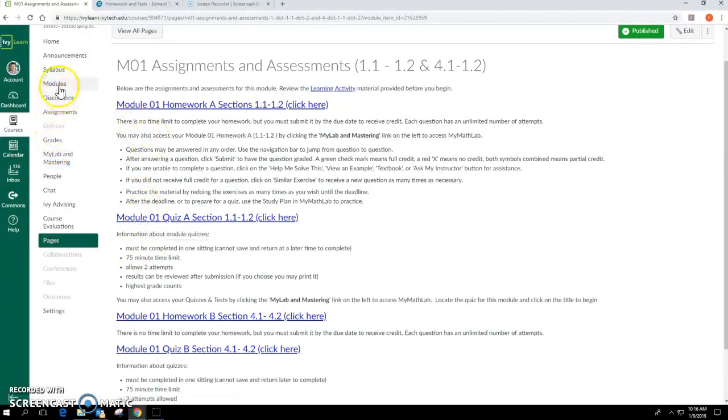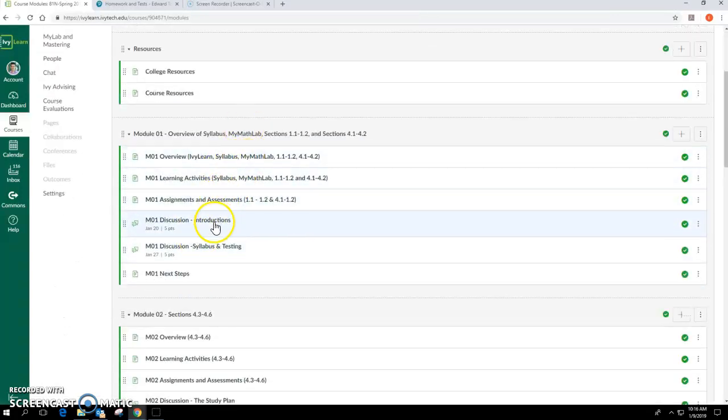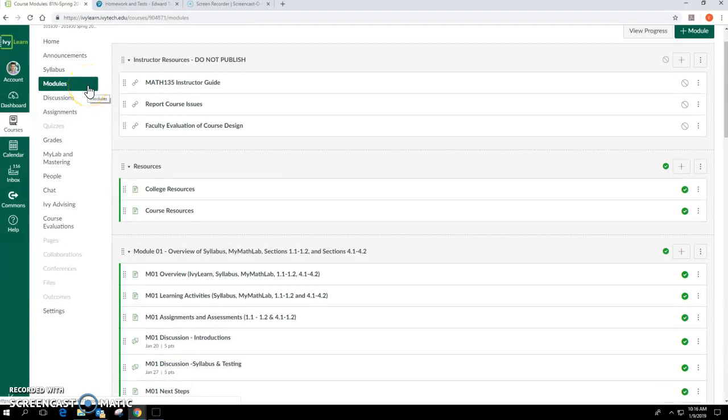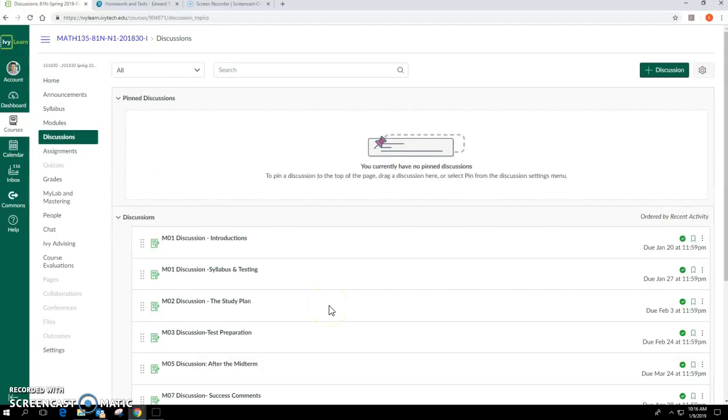All right, so that's modules, where you're going to find all that stuff. Here's all the links to that. If there's a discussion, that's right here. So everything in the modules you will find in the modules tab. All right, other than that, there's a tab for discussions, but you can get to discussions from the module as well. That pretty much sums it up.